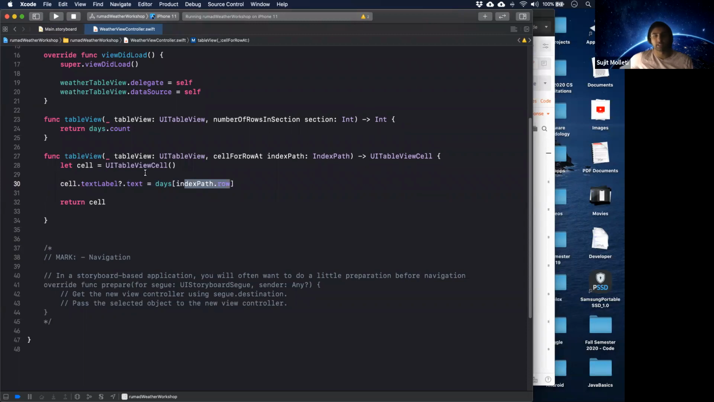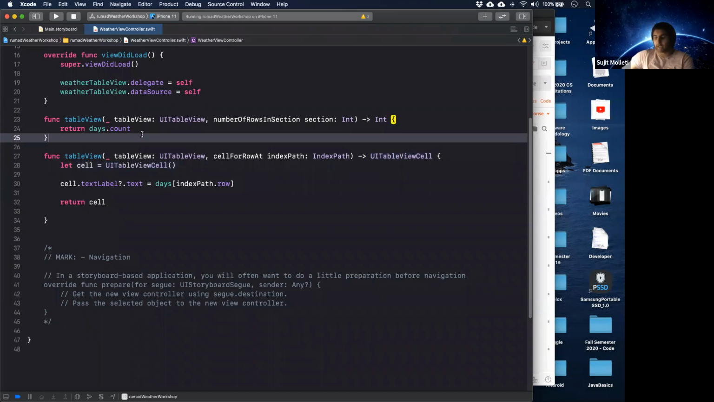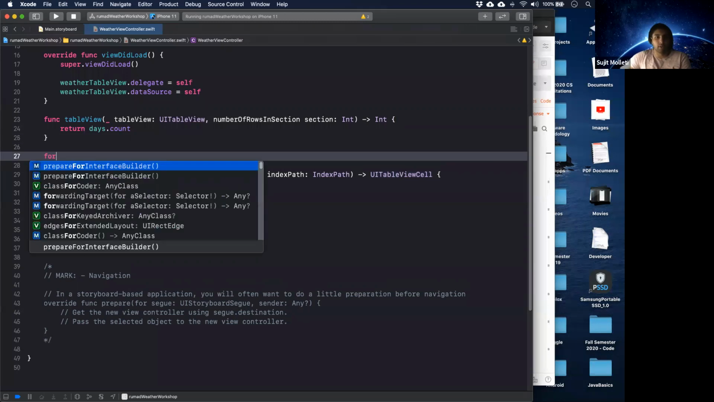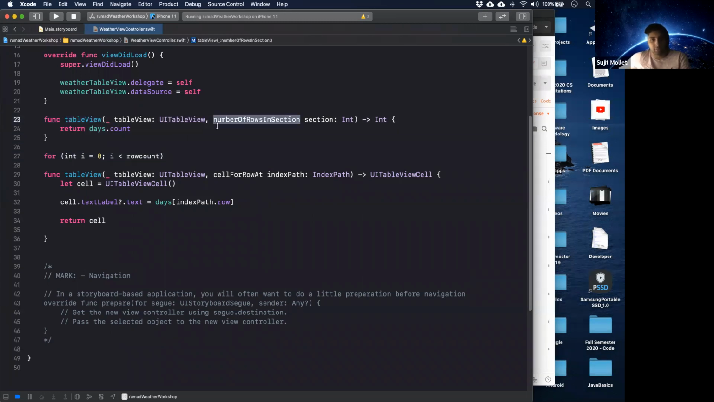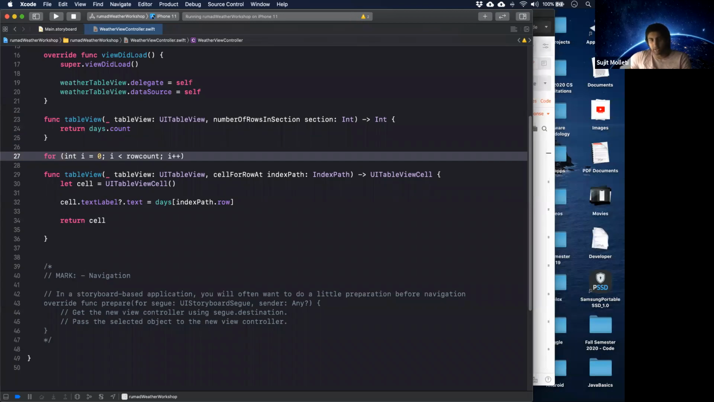And then if you're confused about the index path.row, how does this work? Why are we not using a for loop, right? So basically, this method is called on a loop. It's basically cell for row at. First here we specify the number of rows. You can think about it in terms of a Java program: for int i equals 0, and i is less than the row count, right? And where are we specifying row count? We're specifying the row count up here. So it hits this method first, okay? And now we have the row count, and then we increment our index.